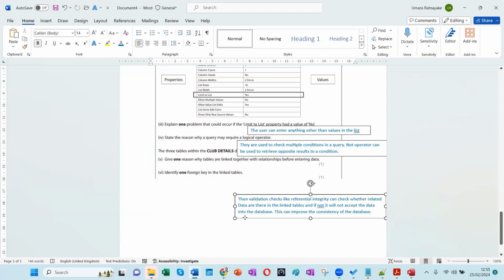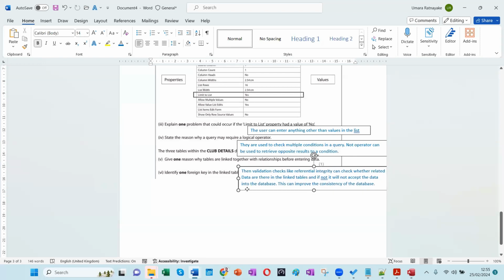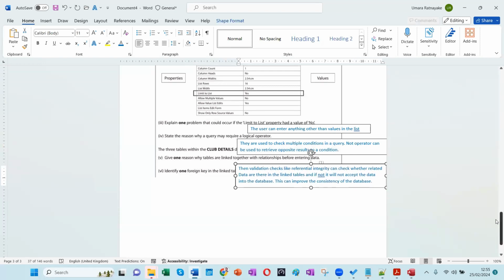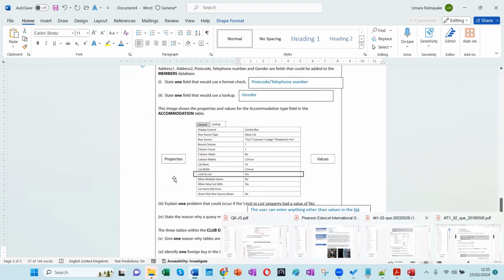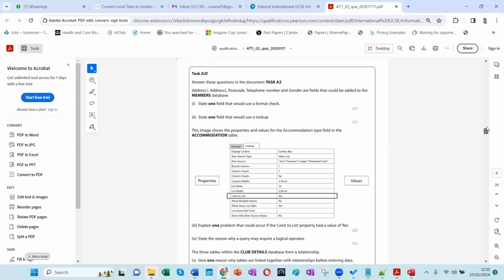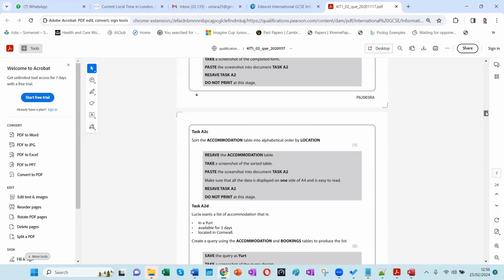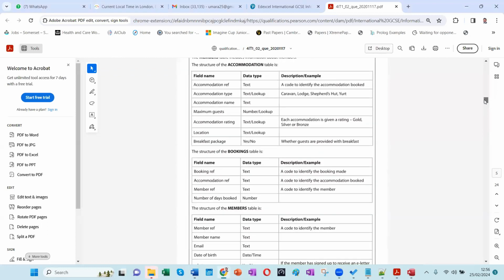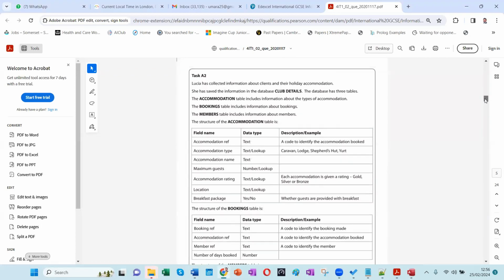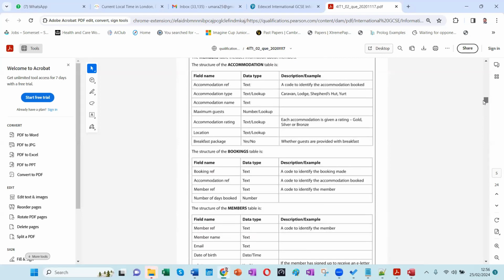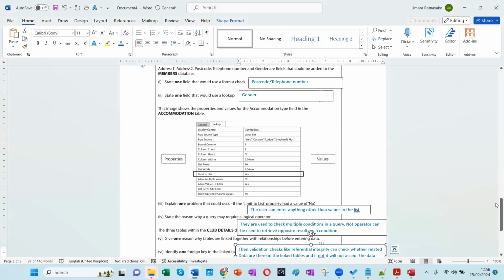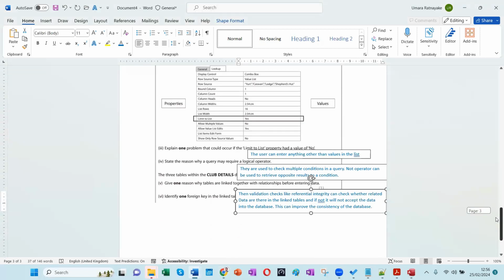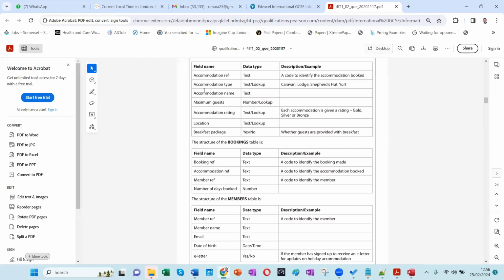Okay, the last question. Identify one foreign key in the linked tables. Well, we don't have the structure here, or let's check whether the structure is there. Yeah, these are the tables. We have accommodation, booking, and members. Okay, by looking at this, can you tell me a foreign key? I have one foreign key in the linked tables. By looking at these three tables, can you tell me a foreign key?